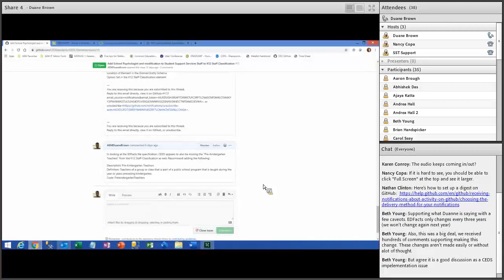They won't change again next year, right? It's every 3 years, so they won't be like, well, next year they're going to do coaches. But in 3 years, they could pull coaches and audiologists out. So she says, yeah, it was a big deal. Received hundreds of comments supporting making the change, which would be adding in the school psychologist. Agree it's a good discussion of CEDS implementation issue.